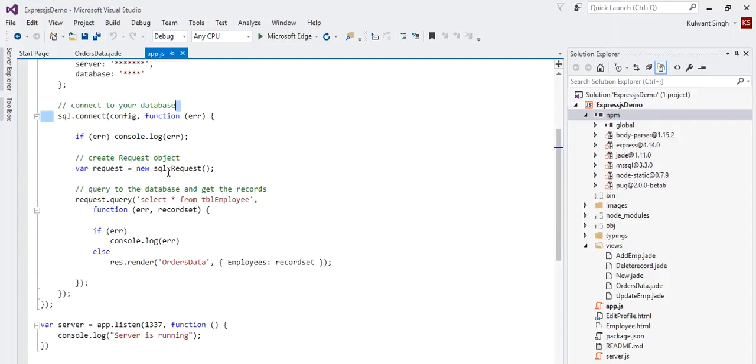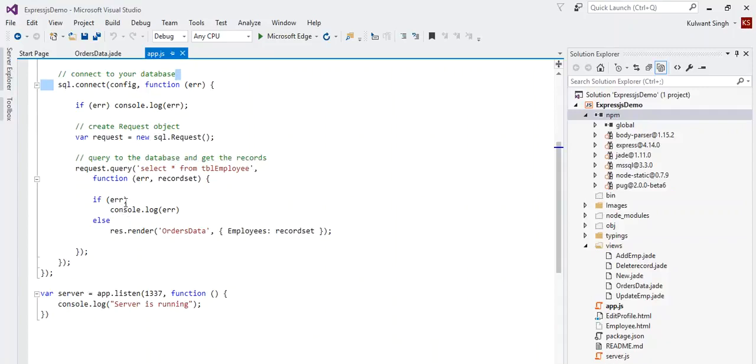So var request equals new sql.Request. We're declaring the variable request, and we're creating a new object, right? Request.query equals select star from table employee. Table employee is our table name, and we want all the information, all the column names from this table, right? Function err comma recordset. If we have any error then we'll get the message err, else response.render orders data. Orders data is our Jade file.